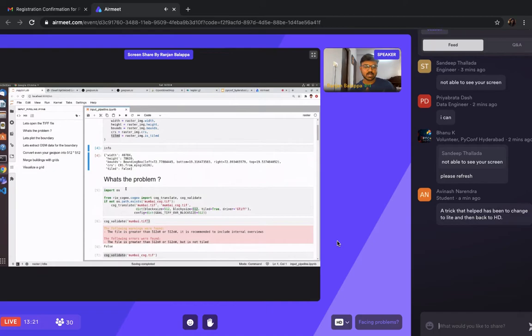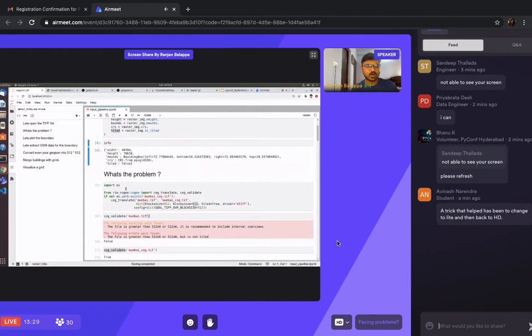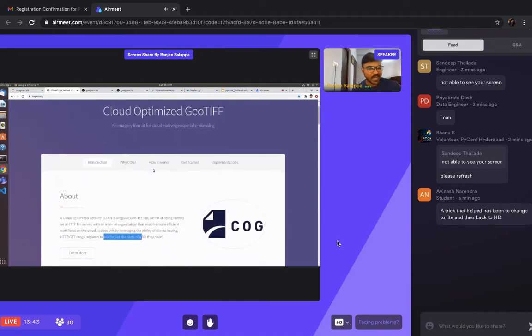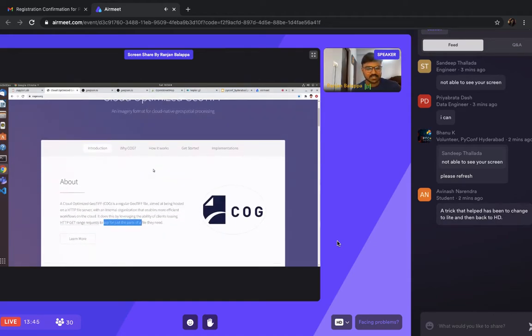So we'll have to somehow find a way where we can query a portion of the TIFF file rather than taking the entire TIFF file. So that is where a concept called COGs comes into the picture. I'll show what COGs mean. COG is a Cloud Optimized GeoTIFF, an imagery format for cloud native geospatial processing. I don't want to get into details here, but I want to highlight three important things.